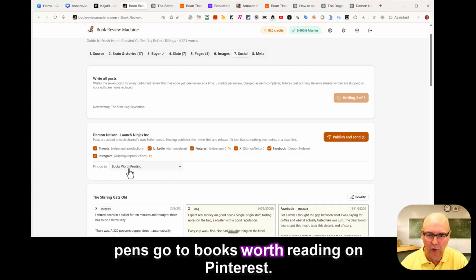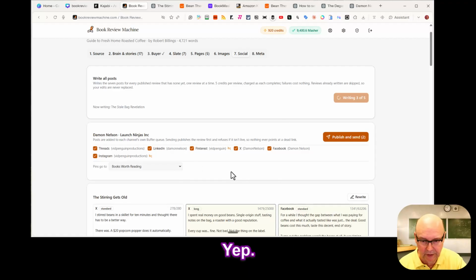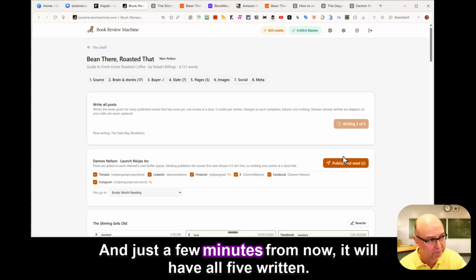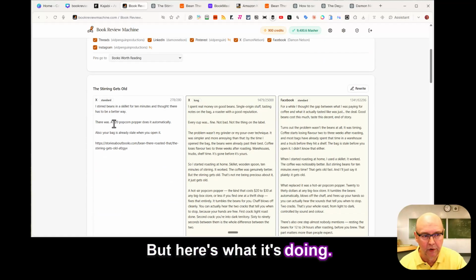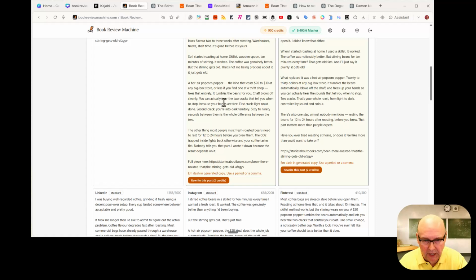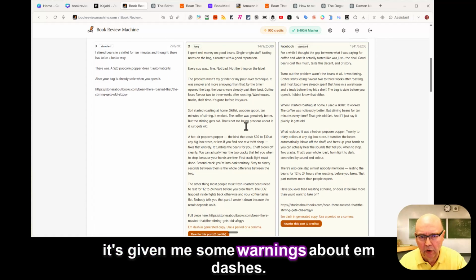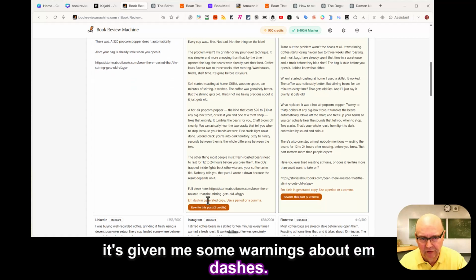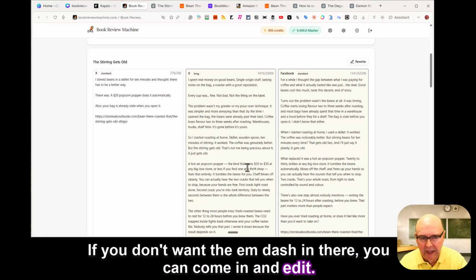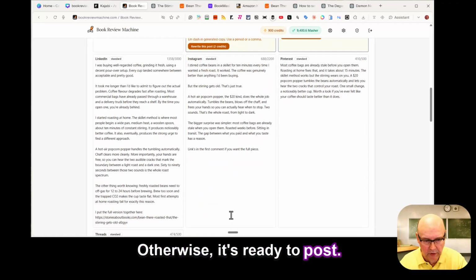Pens go to books worth reading on Pinterest. Yep. I was writing 3 of 5, and just a few minutes from now, it will have all 5 written. But here's what it's doing. This is the Stirring Gets Old, and it's giving me some warnings about M-dashes. If you don't want the M-dash in there, you can come in and edit. Otherwise, it's ready to post.